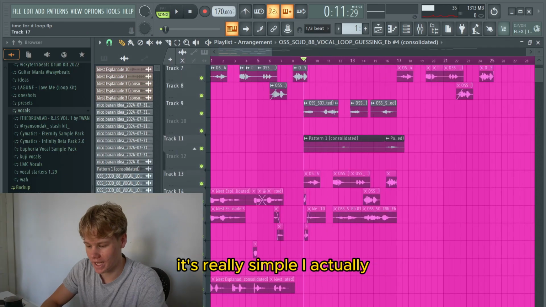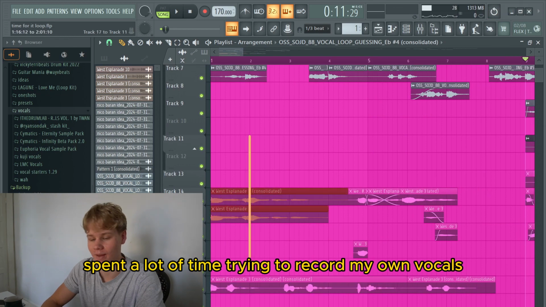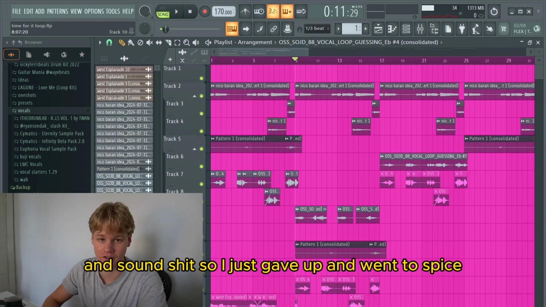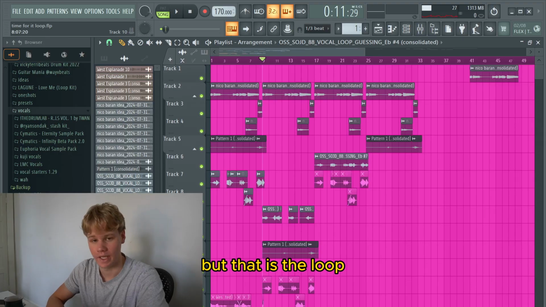It's really simple. I actually, as you can see, spent a lot of time trying to record my own vocals and it sounded shit, so I just gave up and went to Splice. But that is the loop. Now I'm gonna go ahead and make the beat.